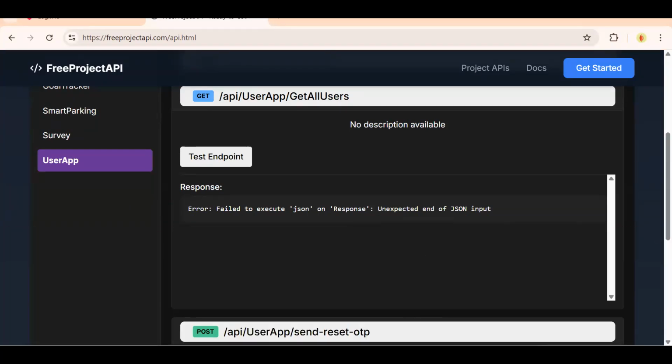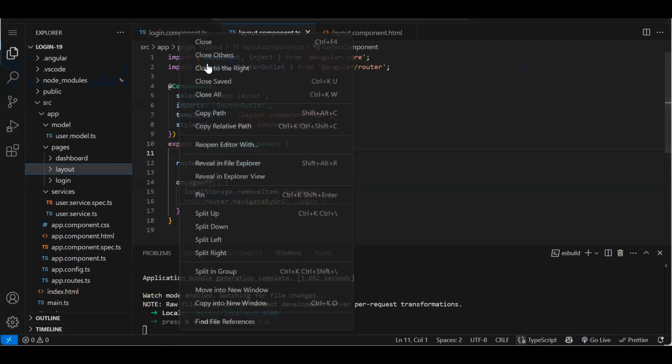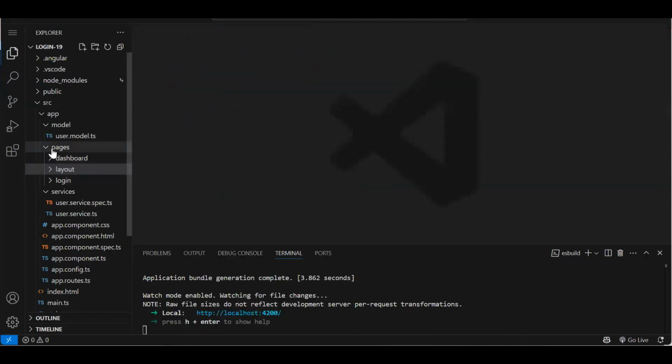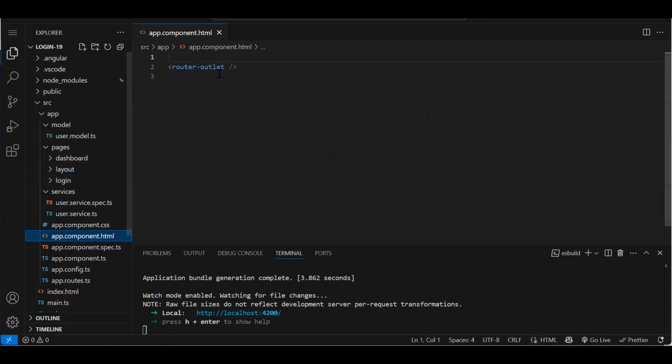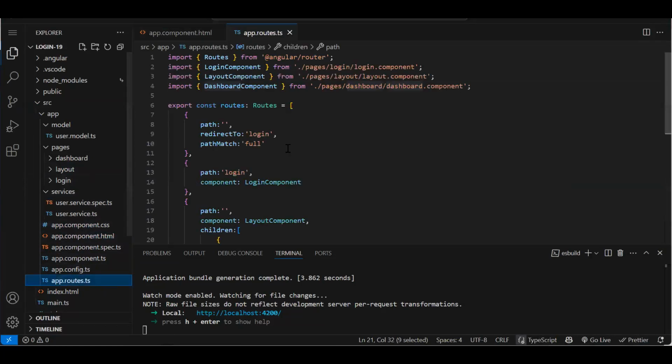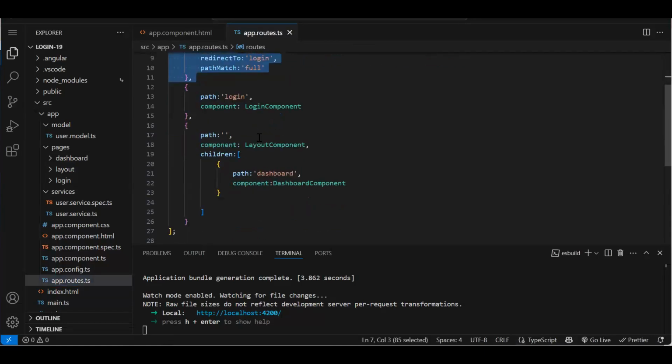Fine. So this is the same project I'm following. Let me just show you an overview of what we have done. We have created three components: dashboard, layout, and the login. By default in the app component, we don't have anything, just the router outlet. If the user is not logged in, by default only the login component is visible. See, we have created a default route, a login route, and one more route, which is empty, but the component is the layout component. All the components which we are going to access after the login will be part of the children.